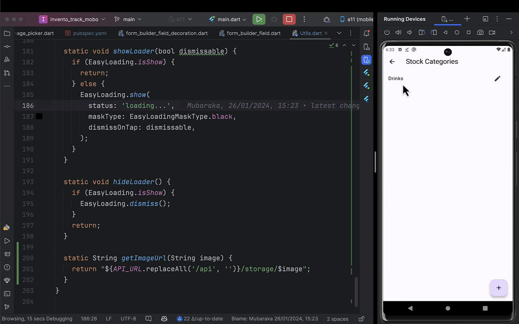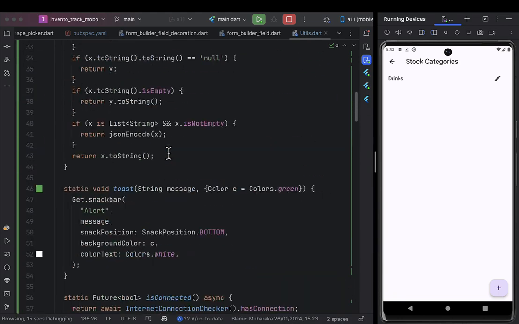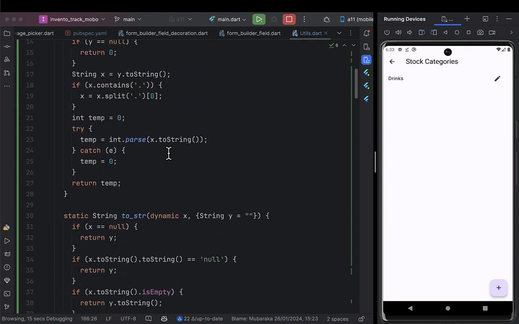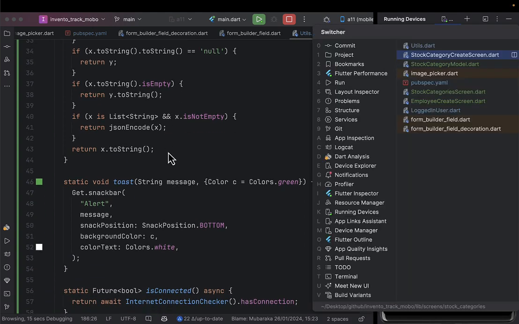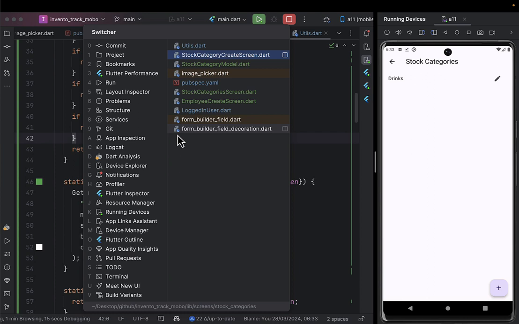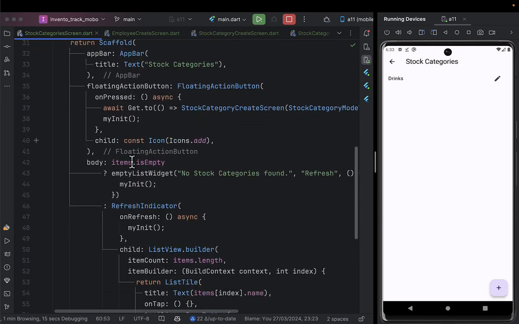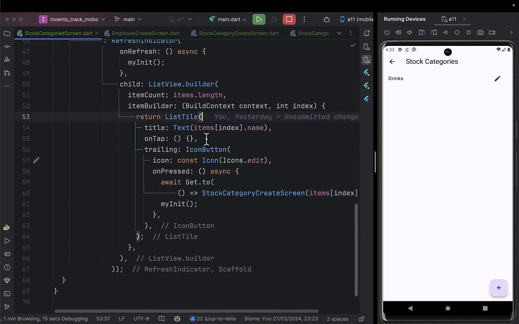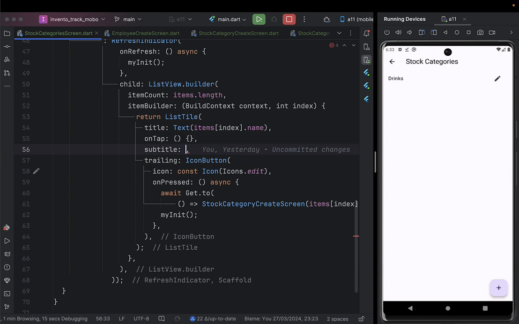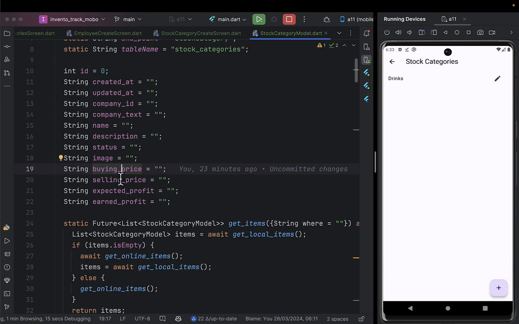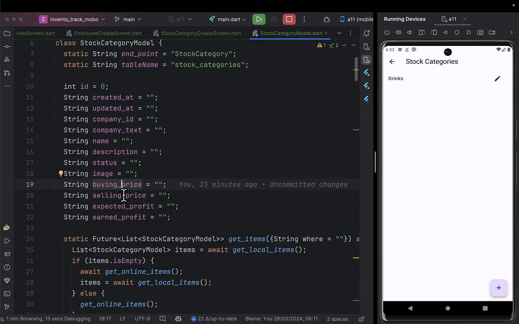the category. However, this category comes with a lot of data, so you can present it much better. For example, let's come here to our categories list here. You can just go ahead and put maybe a subtitle. You'll see we have, for example, the buying price, selling price, expected profit. So all these things are under categories, so you can display them.